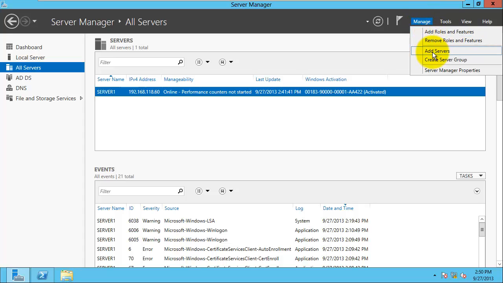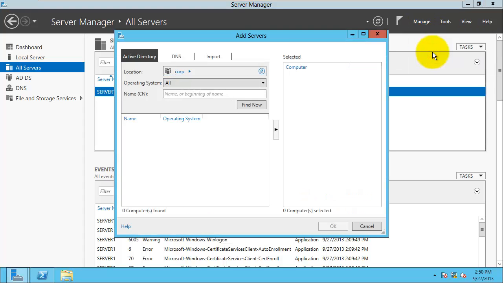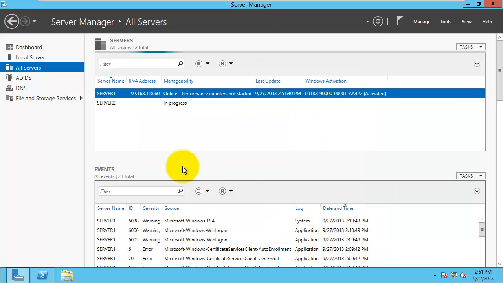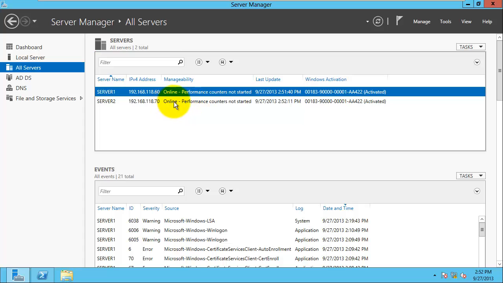You want to add a server and let it find now. After I click find now, the servers that it can find within the Corp domain should show up. Server 1 is obviously part of the pool already. I want to click on server 2 and click on the right arrow to actually move it to the selected area. I click OK, and now it's going to add server 2 to the pool. It's going to log into it and make sure the connection's there. And now it tells me it's online.